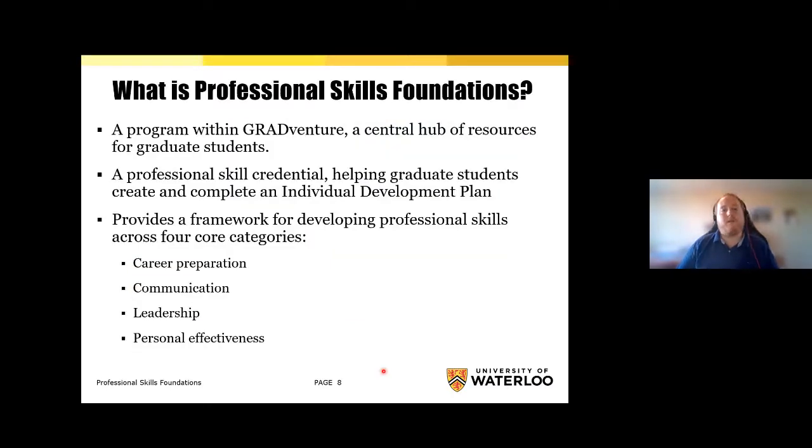So just to get right into it, what is the Professional Skills Foundation? That's what we're all here for today, right? So the Professional Skills Foundation, I'll be calling it PSF occasionally, just for abbreviation at some points during this presentation. But it's a program within Grad Venture, and Grad Venture itself is a central hub of resources for graduate students. In the same way that Grad Ready is a system designed for incoming graduate students to help acclimatize themselves to the University of Waterloo to see what resources are available to them, things like that.